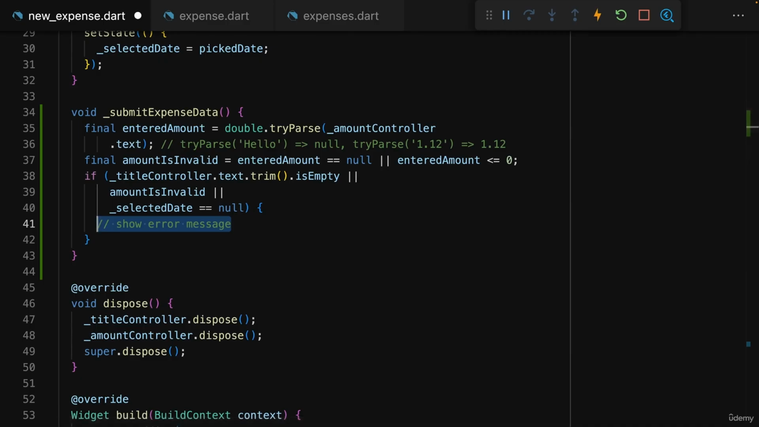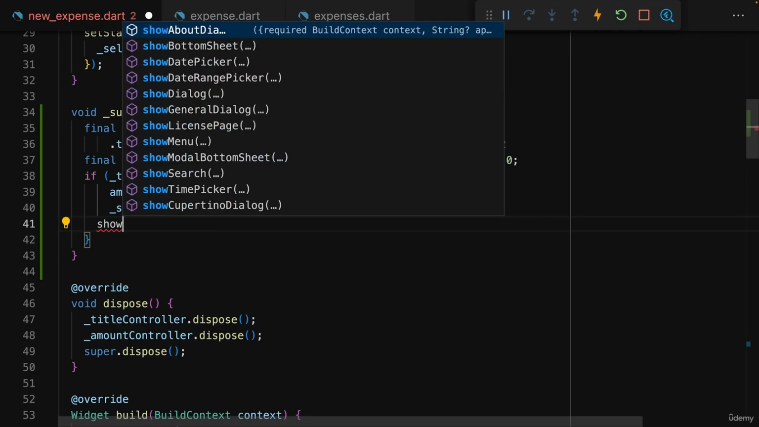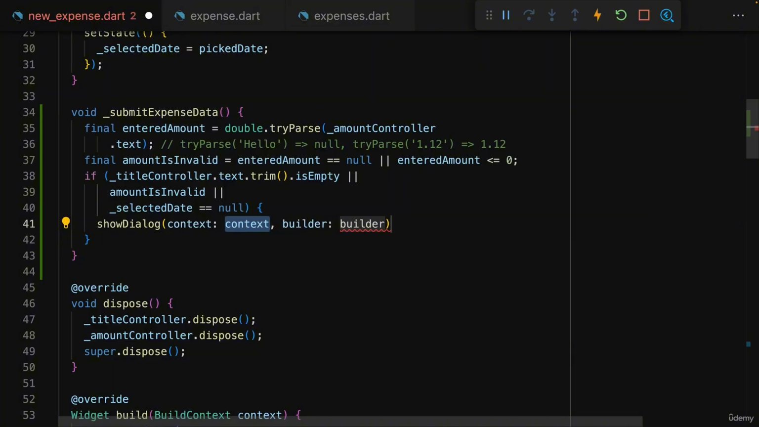So how do we show an error message here? Of course, it's important to keep in mind that this message will only be shown if we make it into this if statement, which will only be the case if at least one of these conditions here is met. Now, to show this error message, we can use another built-in function provided by Flutter, and this time it will be the show dialog function, which will show some info or error dialog on the screen, some pop-up on the screen, you could say.